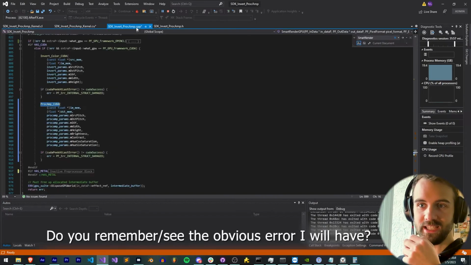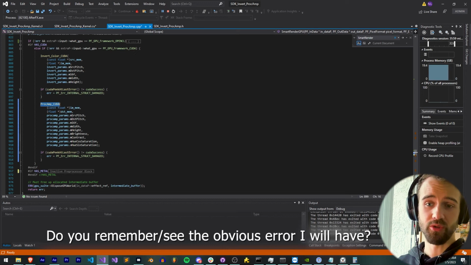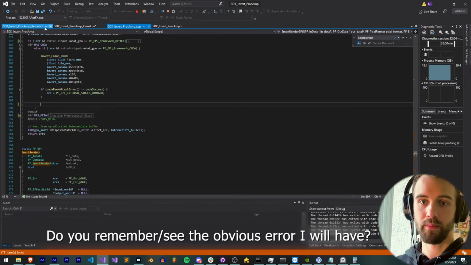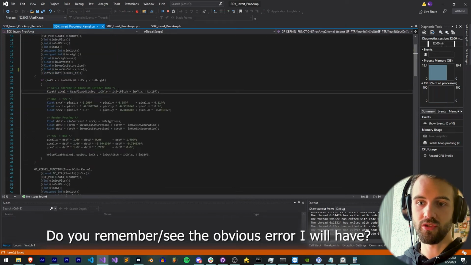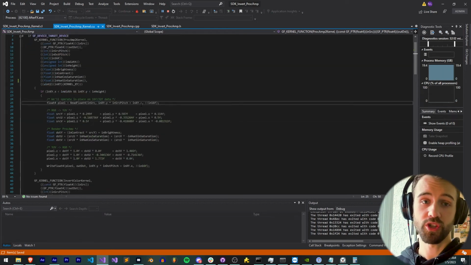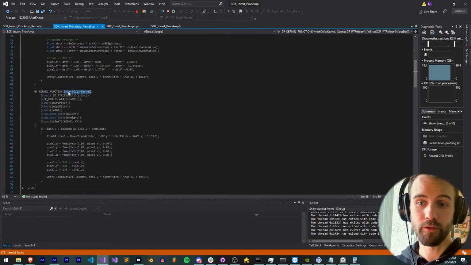Here's what I'm going to do. I'm going to go into my C++ file, and because we're using CUDA, I'm just going to do invert. So I'm going to get rid of this procamp, and that should be fine just to do that. This means that the brightness, contrast, hue, and saturation values aren't going to do anything. We're just going to invert the image and look at this invert color kernel.